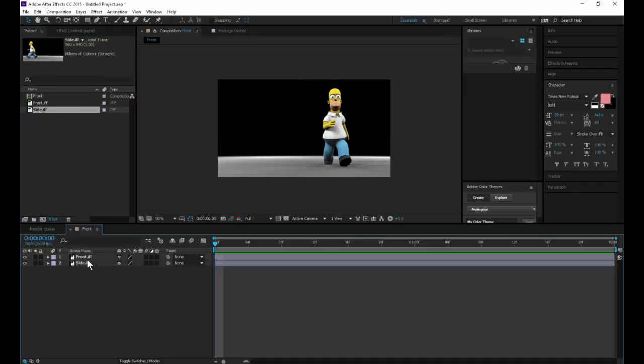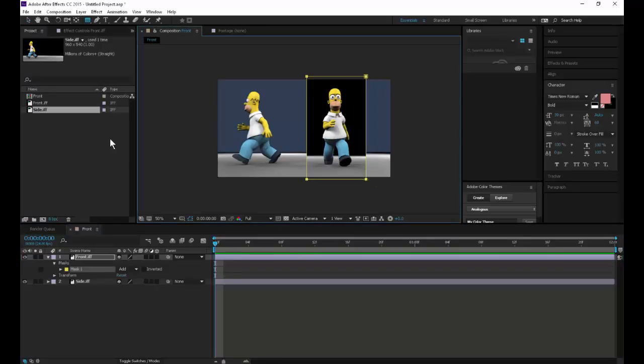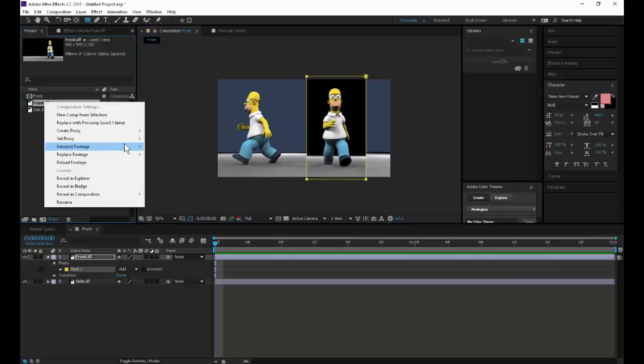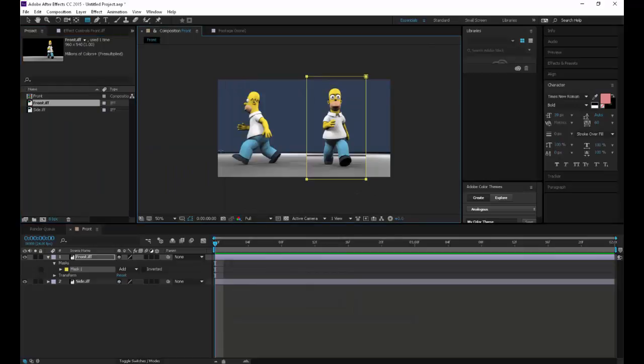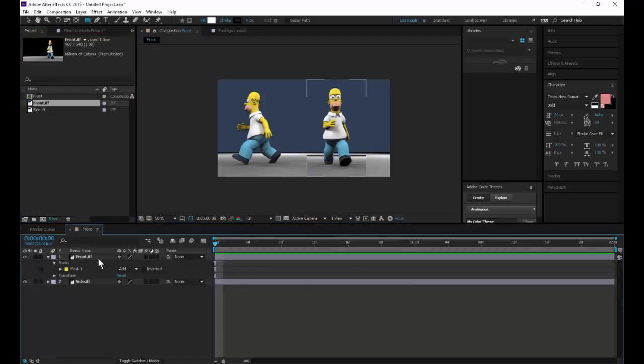So I do like this, the coloration there. Yeah. Okay. So I need to cut this Homer out so that I can see the other one. So this probably won't work. Let me see. Yep, that's not going to work. So I'm going to go to interpret footage main again, use the alpha channel, and then I can just adjust this mask.